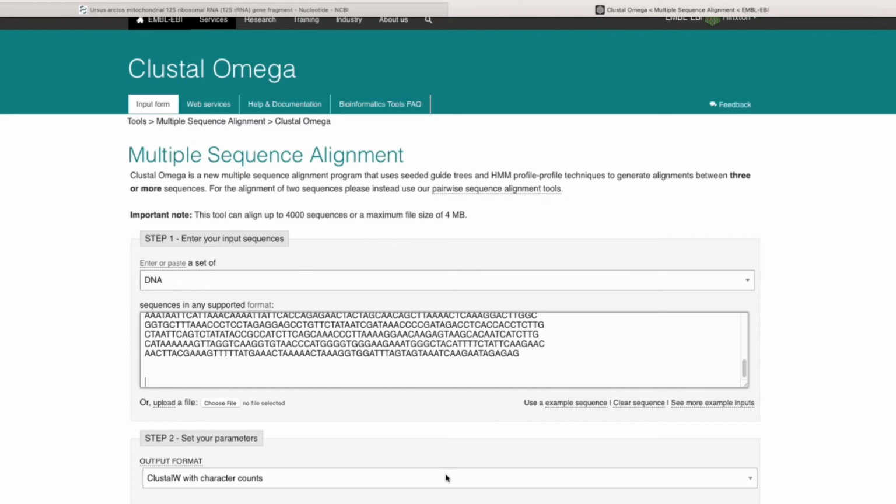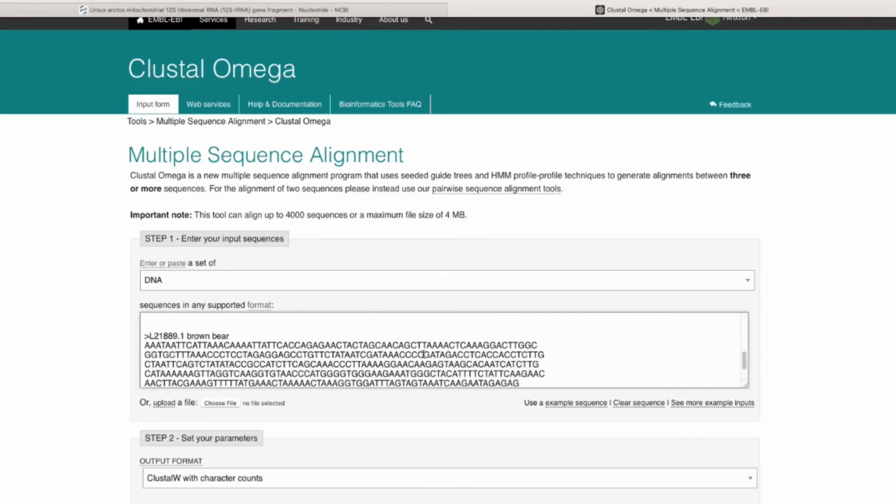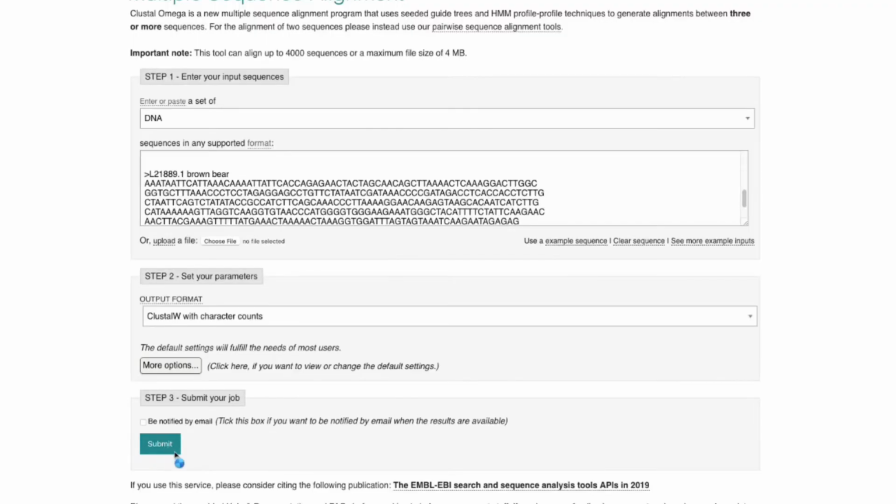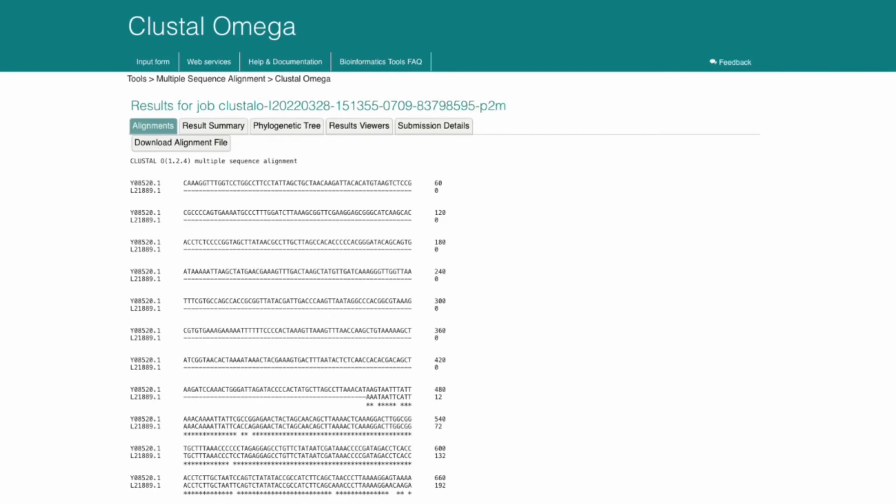Once this is completed, the sequences should resemble the following. After all bear sequences have been entered, the sequences need to be aligned. This is step 2. Select Clustal W with character counts. Step 3. Select the Submit button. Observe on the results page how the gene sequences line up.